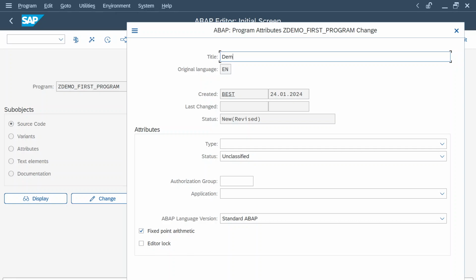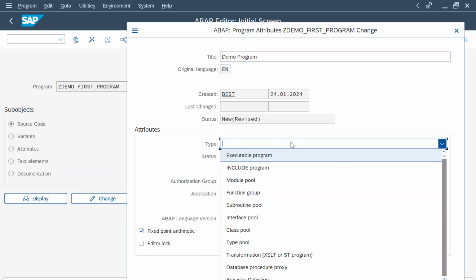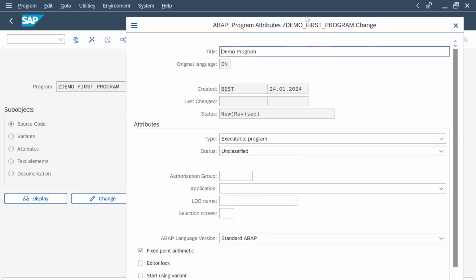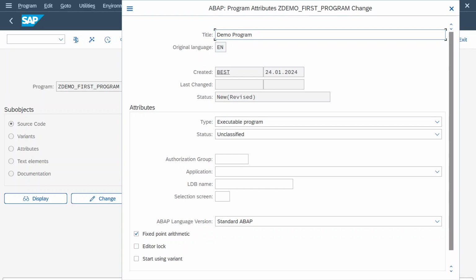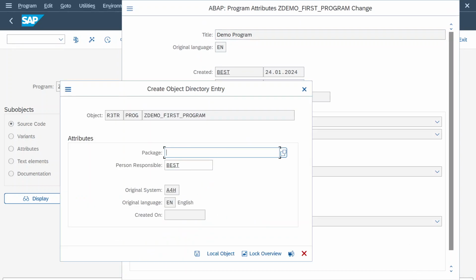Provide the program title. What type of program do we need to use? Executable program. So what is an executable program? An executable program will work independently. It can accept the input and provide the output independently. It can execute independently. Okay. Select executable program and save your program in a specific package. For now, we'll save it in the local object.